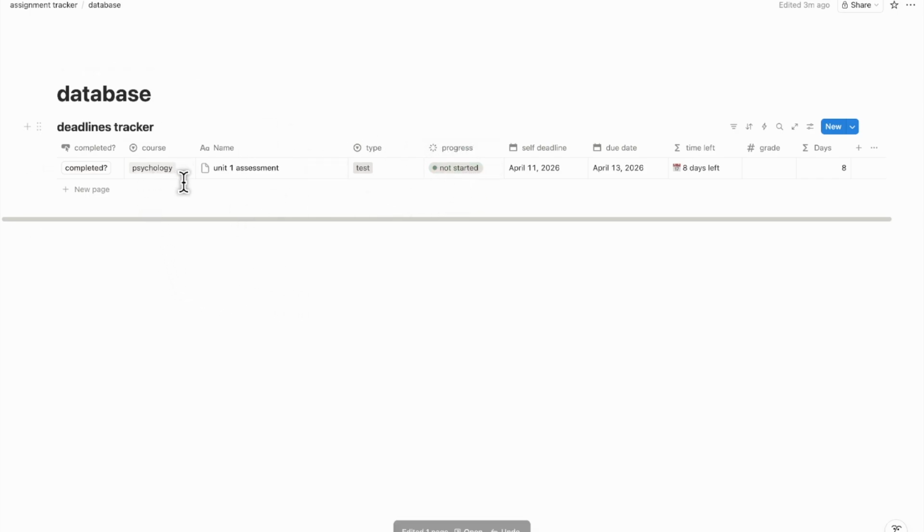Next, we have the course for which the assignment or any other task is related to. And of course, you can click on the property and add any other course name that you'd like to based on the courses that you're taking. So this is really customizable. Next, we have the name of the actual assessment, followed by the type.